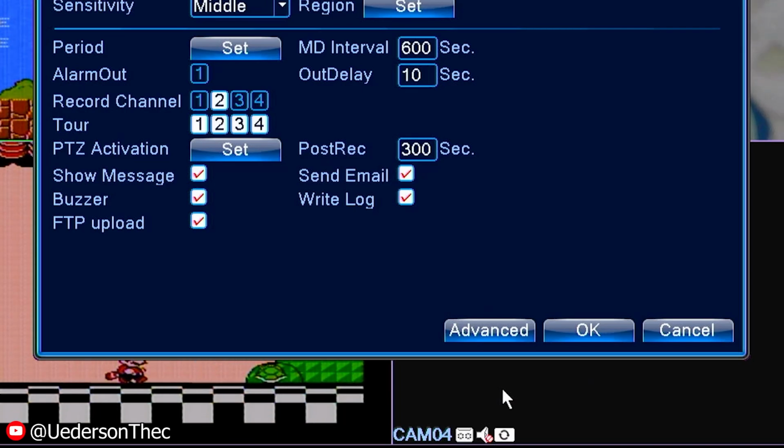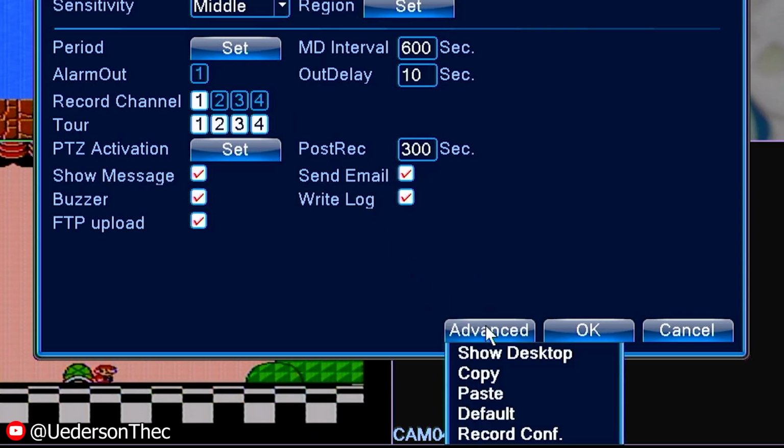Just a word of caution when using this feature. Always double-check your record channel, sensitivity, and region settings, as these usually need to be adjusted individually for each camera.